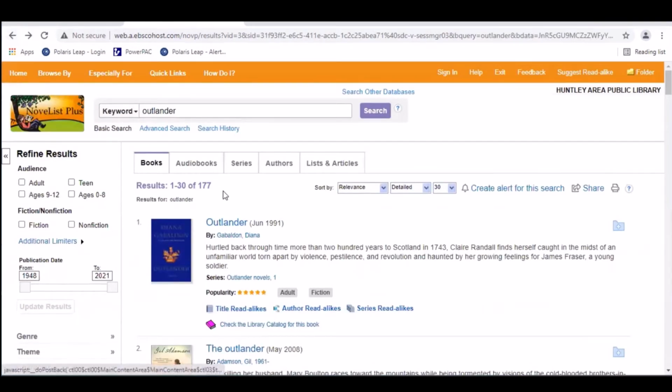And also, before we get off this page, I want to mention, because this is a series, there is a series list that I can click on, and that will show me the Outlander novels in order. That way I can be sure that I am caught up and have read every single one before the new one comes out.